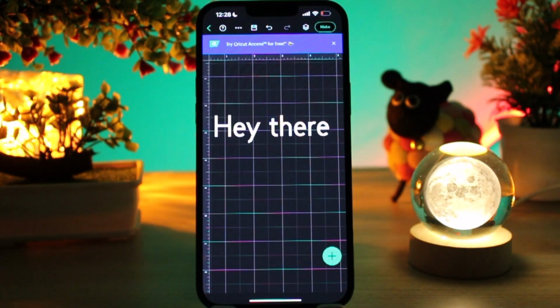Before Cricut can use it, you need the font installed on your iPhone. Go to a font website like dafont.com or fonts.google.com. Using Safari, download the font and make sure it's in TTF or OTF format.